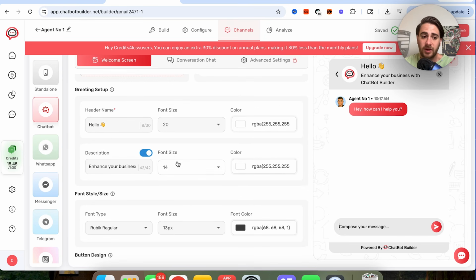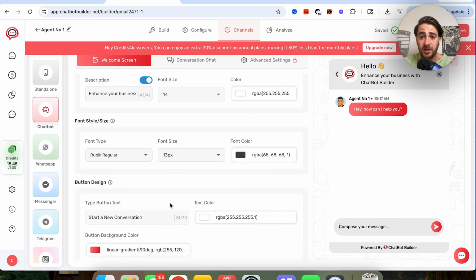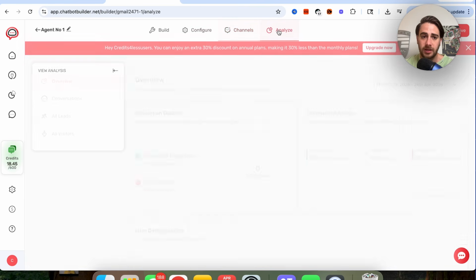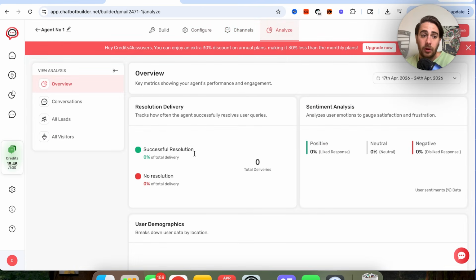We could change the greeting. We could change the font. So we could literally customize this in any way. We could also add this into WhatsApp, Messenger, Telegram, and Instagram. Now, in addition to that, if we actually come back over here under Analyze, we could see all of the different conversations that have been had, all the different leads, all the different visitors. And this right here is pretty much everything that you could do with this tool.